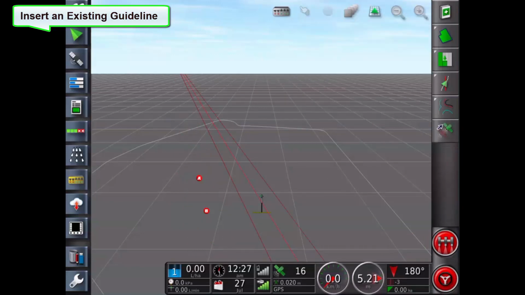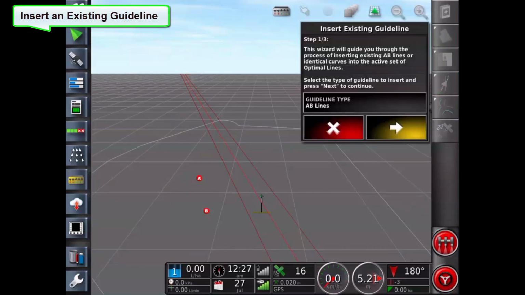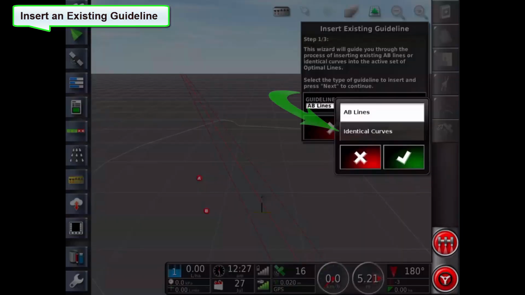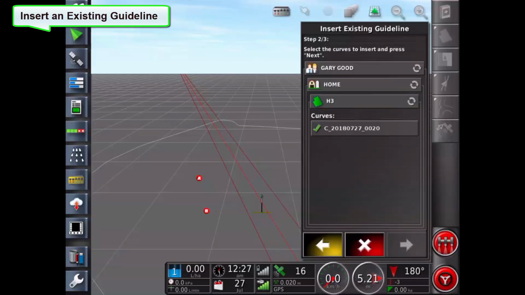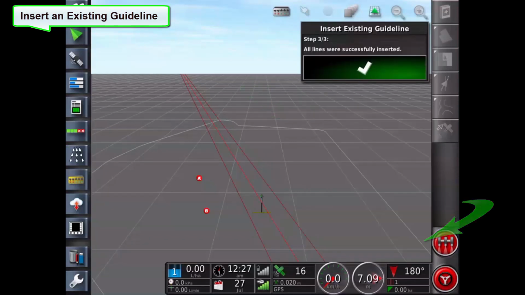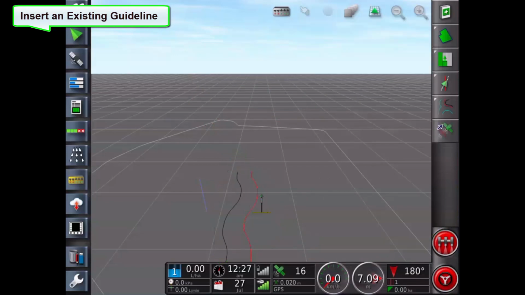Tick to close. Now I'm going to repeat this process and insert an existing identical curve guideline. I open the menu and select Insert Existing Guideline. I change the guideline type to Identical Curves. I touch the next arrow, then locate the existing curve guideline file. I touch the next arrow and the existing curve guideline has been inserted. I now have an AB and a curve guideline in the same optimal line file.